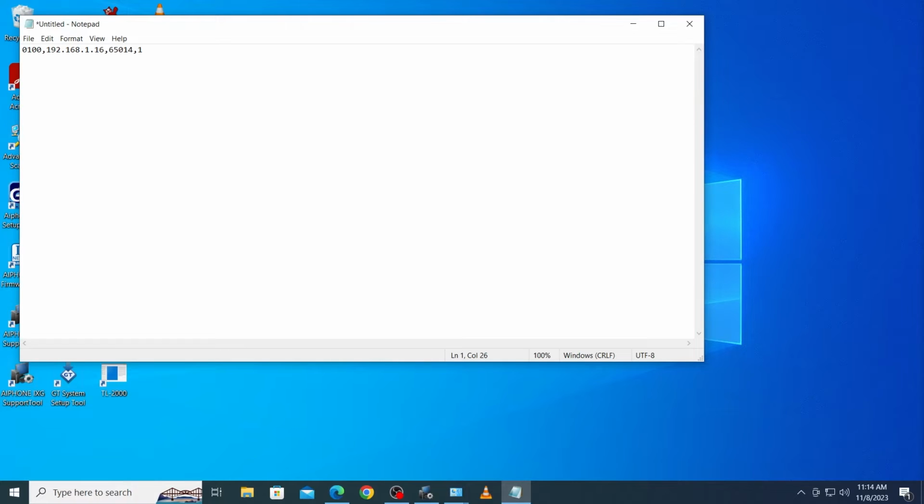To quickly go over what we've done here, 0100 is a binary number that there is not a real reason to change. The IP address needs to be the IP address of the IXW-MA that is being signaled. 65014 is the communication port that is being used to send the signal. 1 means that the SSL security protocol is being used.